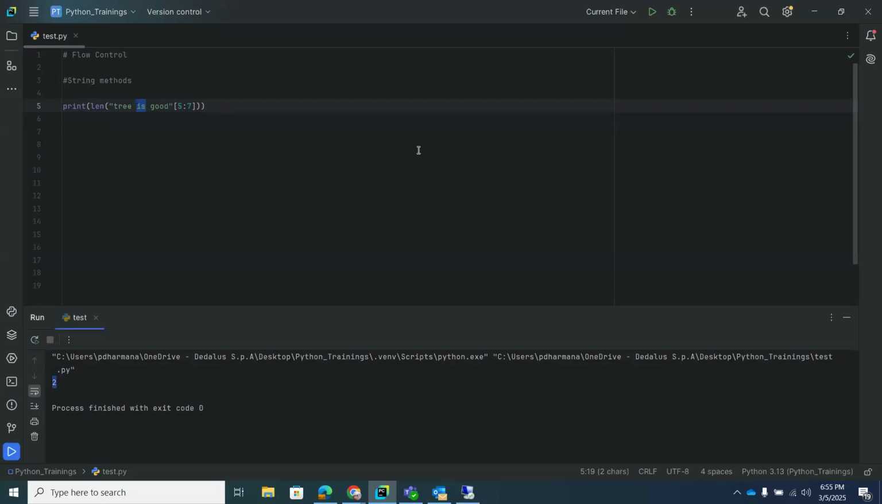Is this clear? Yes. So Prasanna, we can use a function inside a function also. I can use the str function and then the len function. We can use multiple functions also.